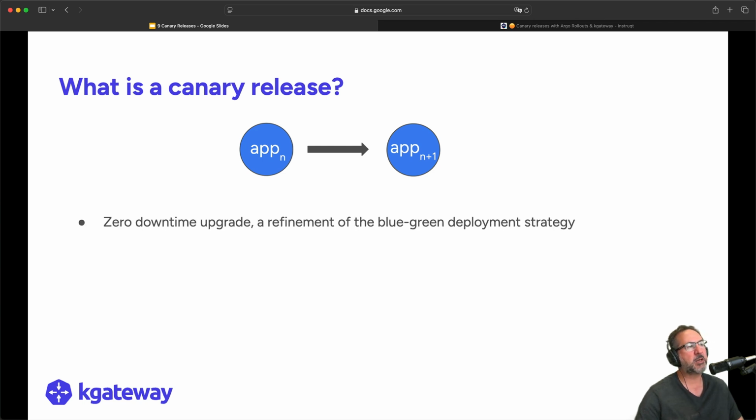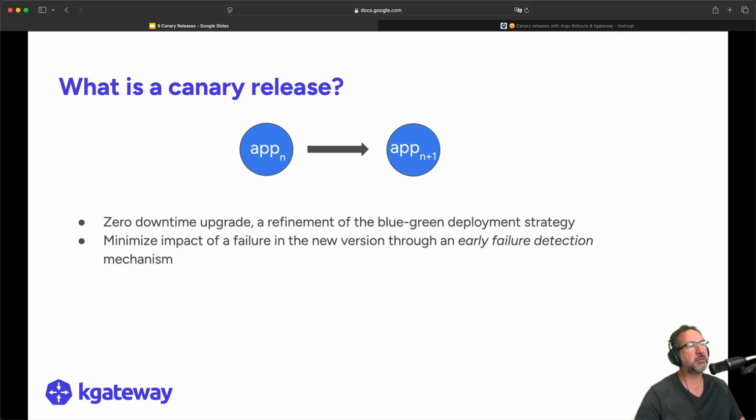Some things we could say about it is it offers the notion of a zero downtime upgrade. Some have called it a refinement on the blue-green deployment strategy that just switches from one version to another. The primary or distinguishing characteristic of the Canary release is that it does this in a sort of progressive fashion.